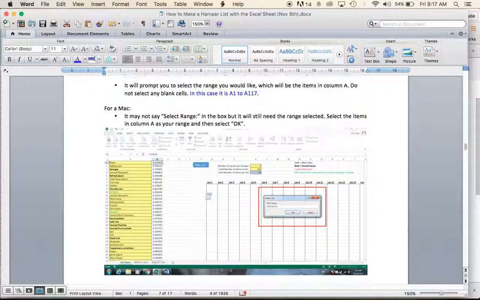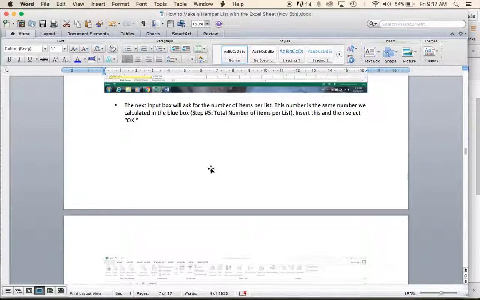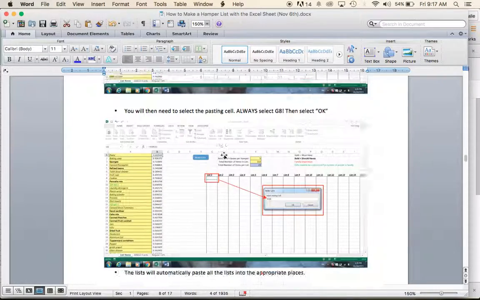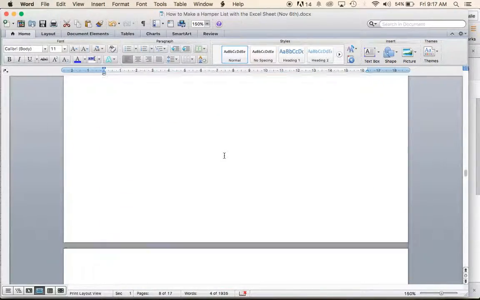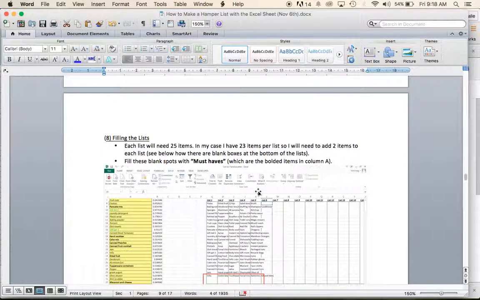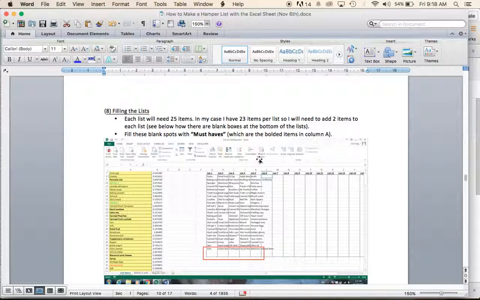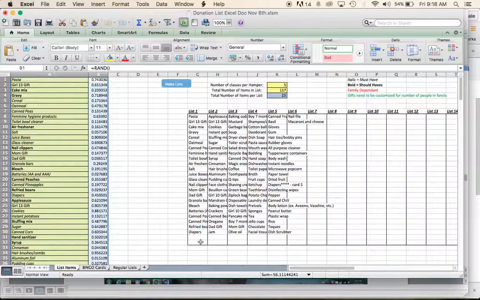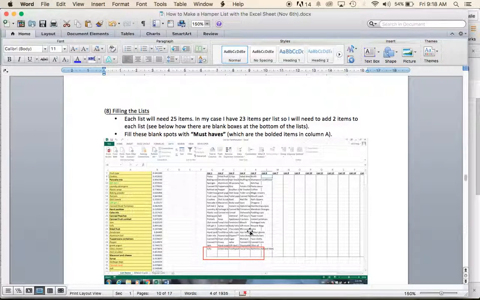The instructions are a little bit different for a PC. That's why we have screenshots in our instructions. Perfect. And as you can see, as in the instructions, our lists are now made, but we're not done. So we're going to move on to filling the list. Each list will need 25 items to look complete. In our case, it was 23 items per list, so we're going to fill the bottom of these with items.